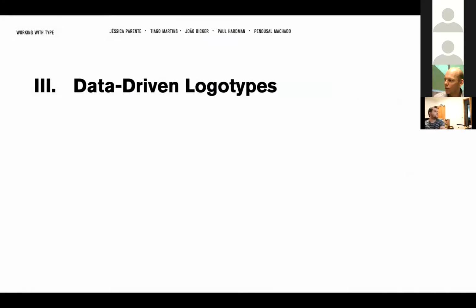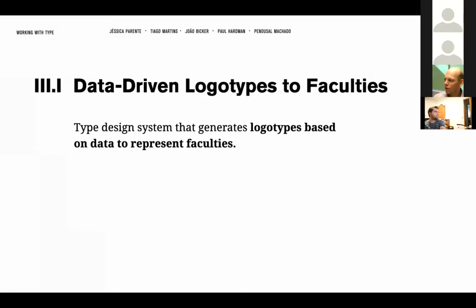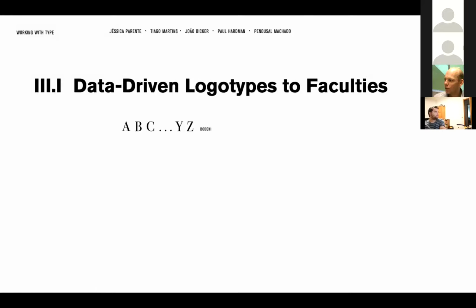Data-driven logotypes is another project divided into two systems that generate logotypes driven by data. We wanted to explore how data can influence the design of logotypes and how they can convey information. In the first part, we used the University of Coimbra in Portugal as a case study to develop data-driven logotypes for its faculties. The logotype created for each faculty was developed from its acronym.